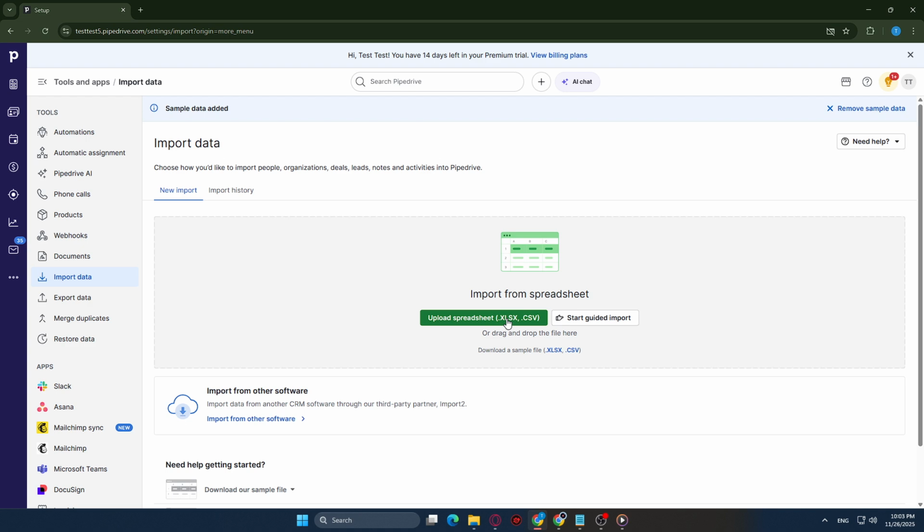When you're ready, click to upload your spreadsheet and select the CSV from your computer. Pipedrive will guide you through on-screen prompts. You'll have the opportunity to review how your columns align with Pipedrive fields, so double-check that names, emails, and phone numbers are matched correctly. If you're unsure, consider testing with a small sample file first to confirm everything looks right, then repeat the process with your full list.